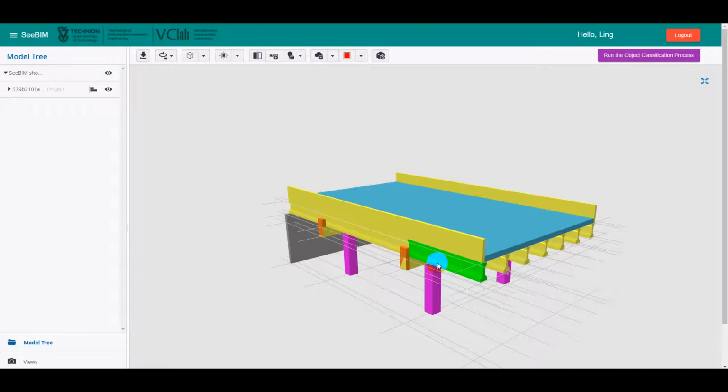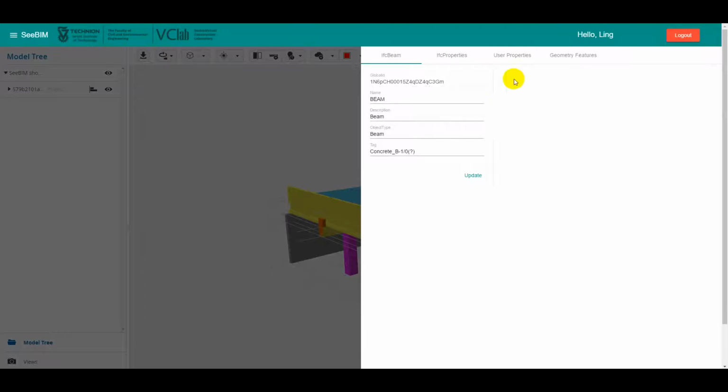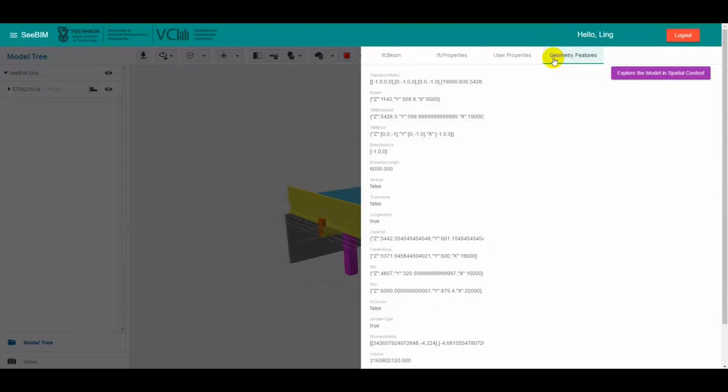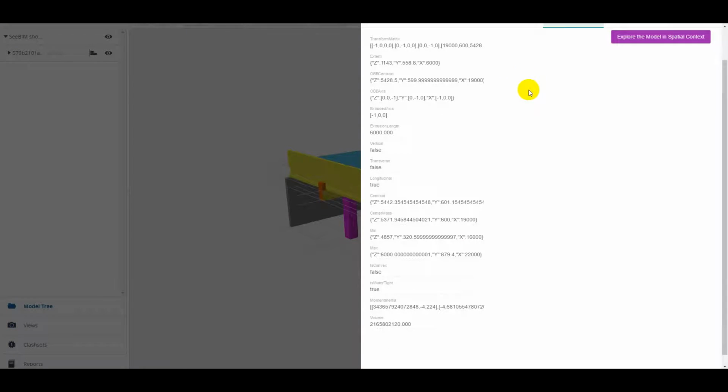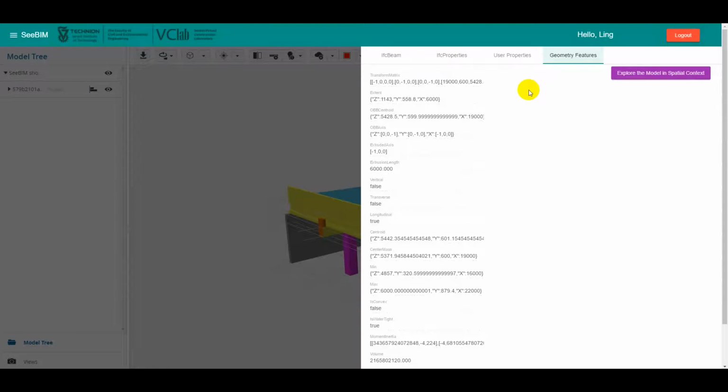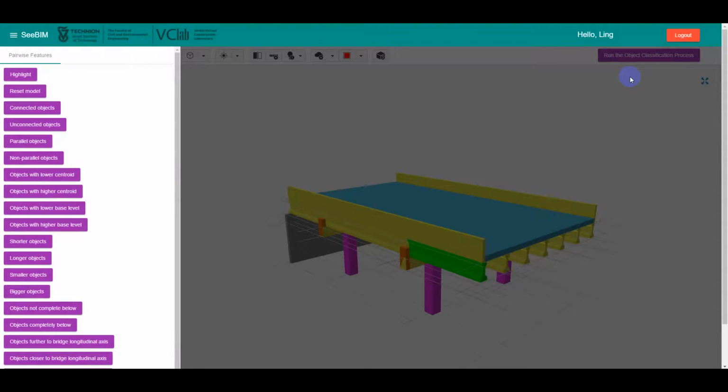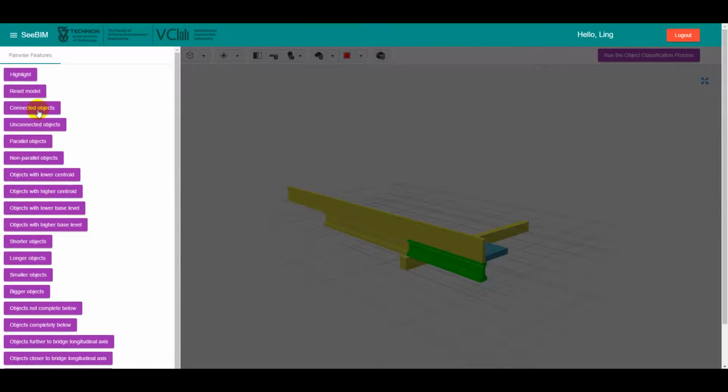The system can extract a list of geometric features of an object. You can query objects based on the pairwise relationship in the spatial context of the model. For example, get all the other objects that are connected to this selected one. Then find other parallel objects in this set.